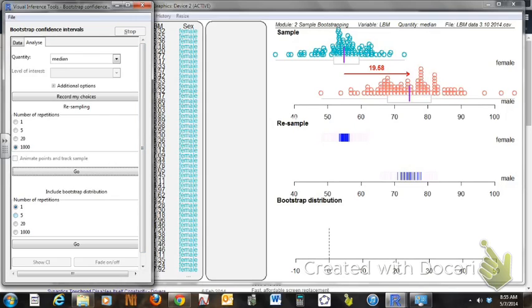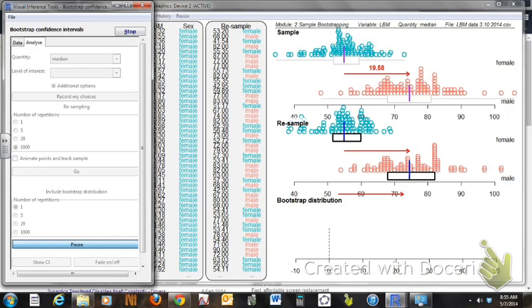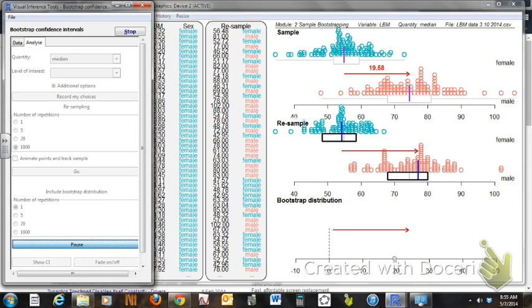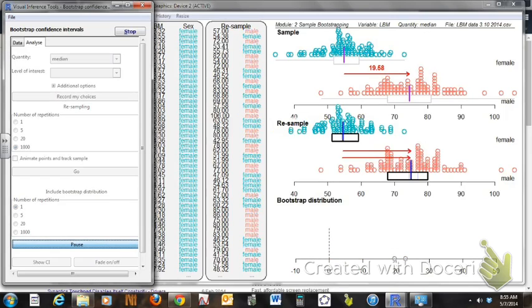Now, we're going to go down to include bootstrap distribution, which is the next part of this. If I just do 1 repetition, it's going to take that distance between the medians of the female and the male and write that as a dot on the bootstrap distribution. And that dot represents that distance between the two medians. And if I do it again, it drops down another point. Again, that is the distance between the medians. It's just recording, as we resample, the change in the distance.